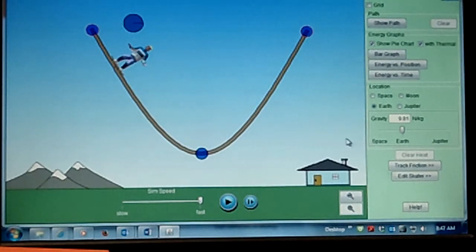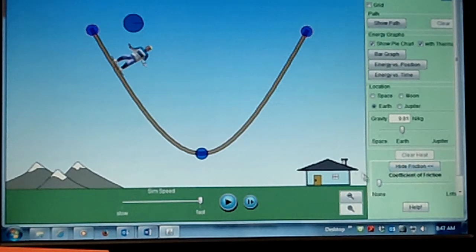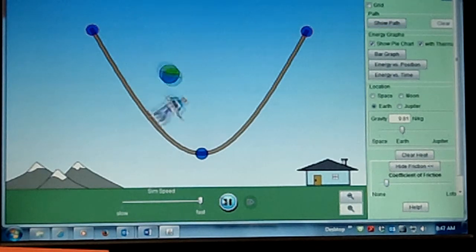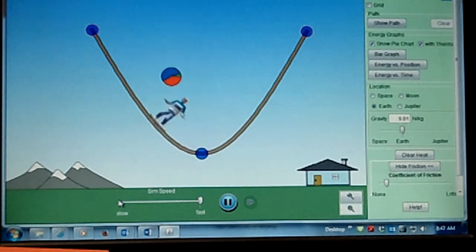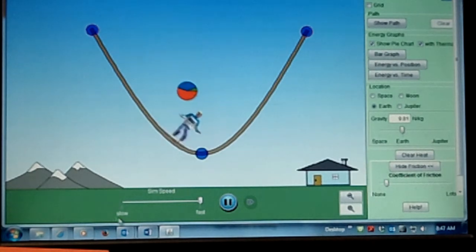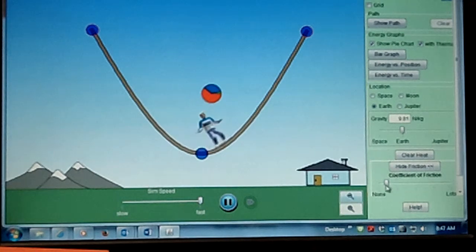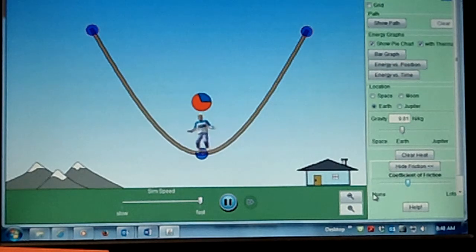Now, another thing that I wanted to show you is that you can track friction. The coefficient of friction is none, but we can add some friction. And so if we add friction and then press play, then we see that there's this red wedge that is continuing to grow. And as this red wedge continues to grow, what happens to our skater dude? He is getting slower and slower and slower, and pretty soon he's going to come to a complete and utter stop. We want to speed that up. We can put the coefficient of friction even greater. So he is stopped. Of course, he still has some potential energy because he has the ability to fall, but nonetheless, he's there.